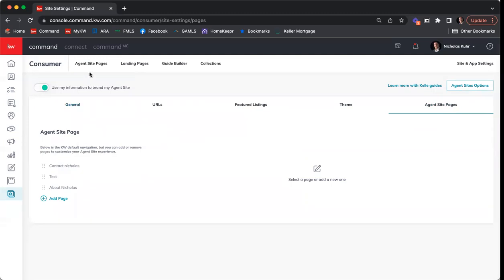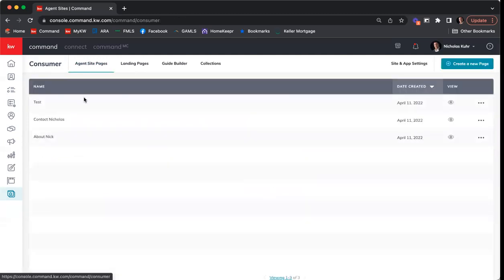All right, so I'm going to click on agent site pages. You'll notice here, I have a couple of pages. I believe when you get started you should have three: an about page, a contact page, and then a profile page or team profile page. I've gone through a handful of trainings, so I've edited and messed with those all sorts of times. But what we'll want to do here is go through and edit those pages. So for About Nick, I can click on these three dots and click edit.